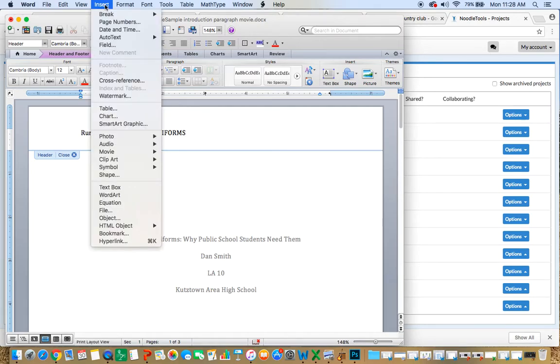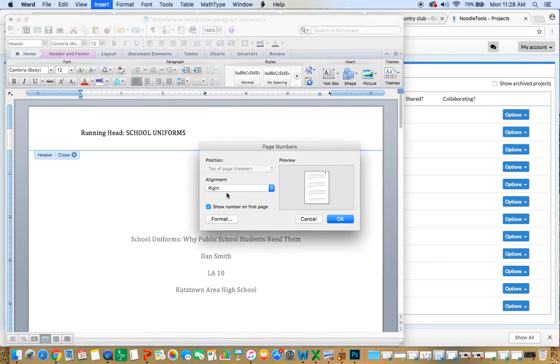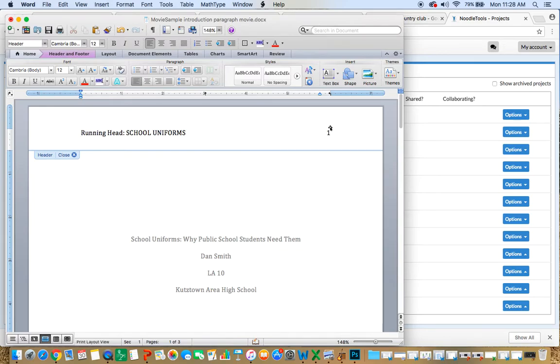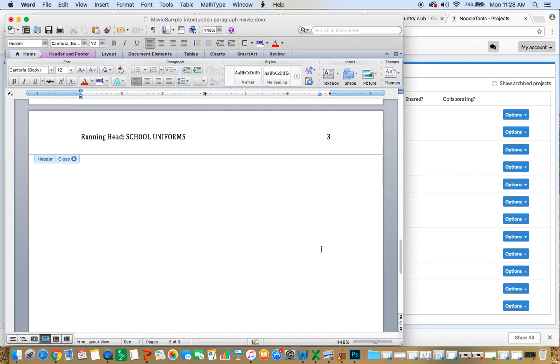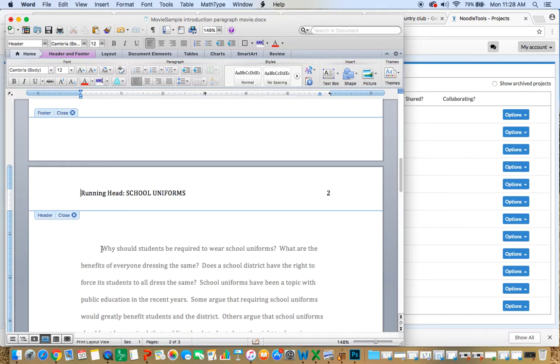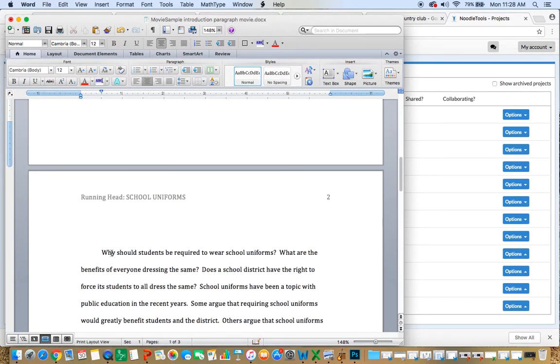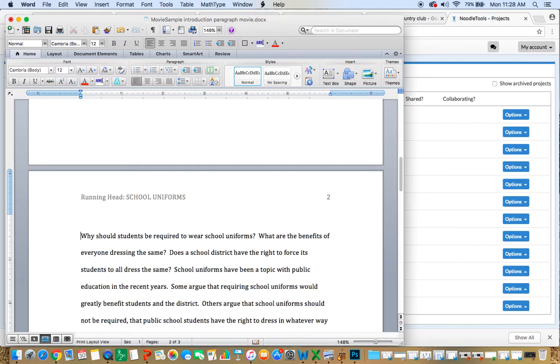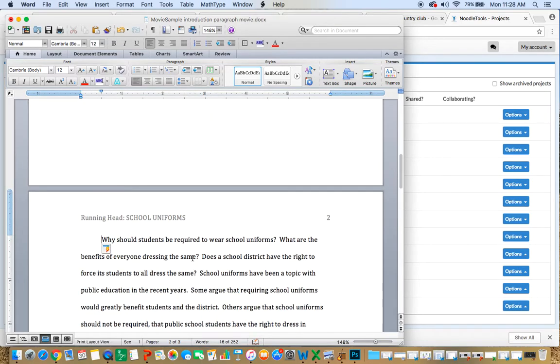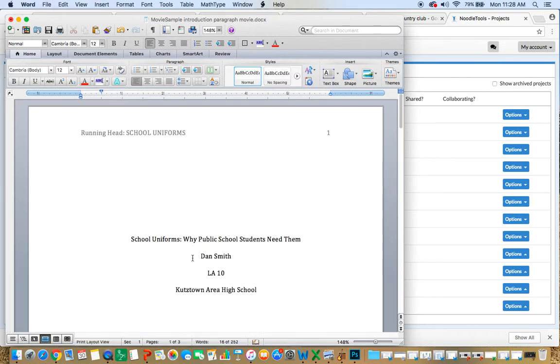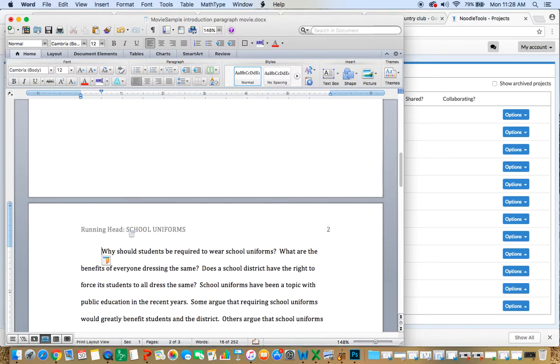Then you want to do Insert, and you want to do Page Numbers. Make sure it's on the right. Show number on first page is good. Do OK. What that'll do is run the page number all the way through your paper. If you scroll down, you see there's a 2 there, and it'll go all the way to the end, throughout your essay. You can double click back into the main field and come back to your essay. I like to space back up till it gets onto the front page, space back down, indent, kind of perfect spacing there. And you see it also says running head down here.